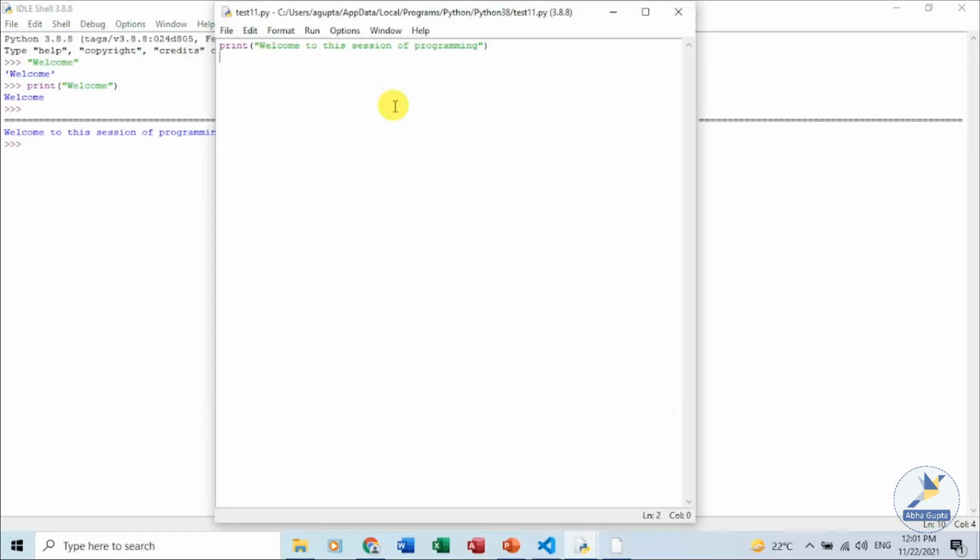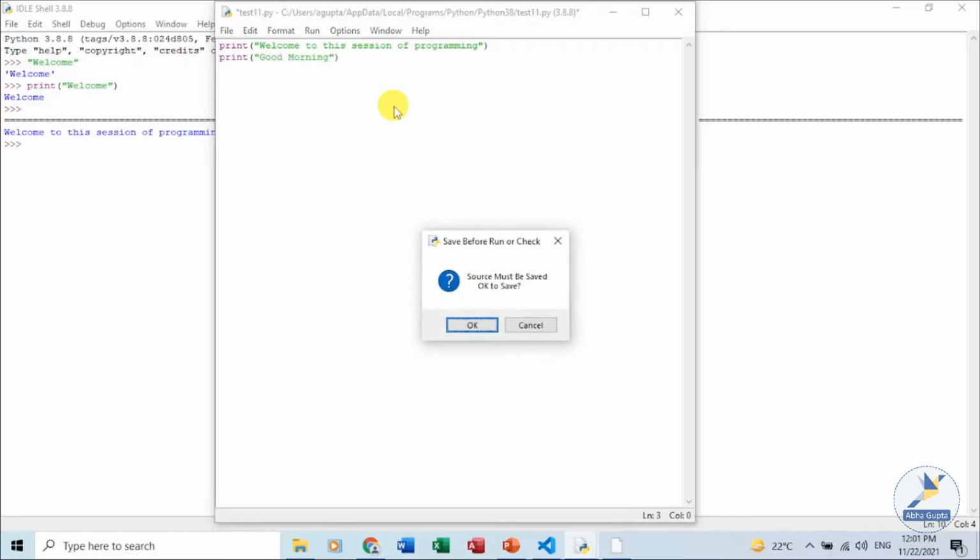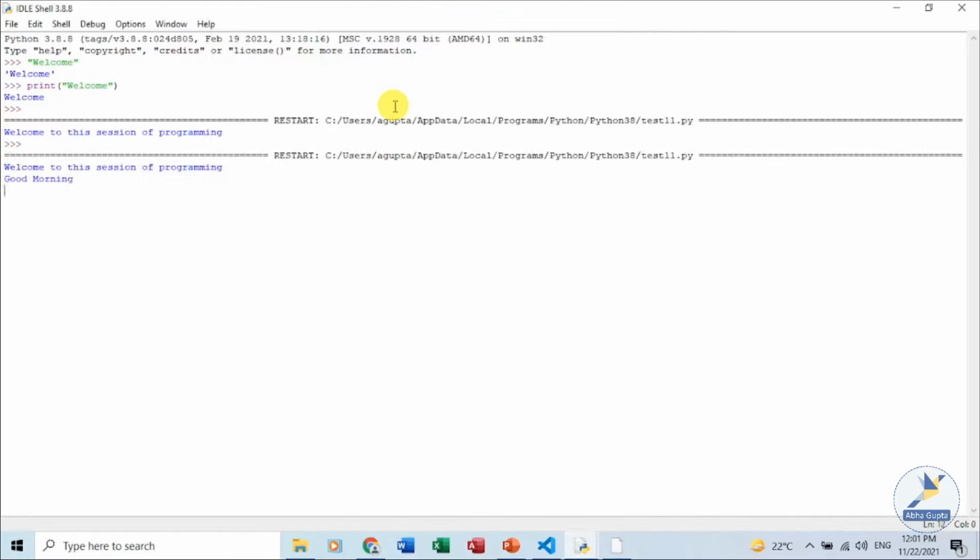Any more command you want to write? And press the enter key. Okay, let's save it. Again the shell will restart and you will get the result. So this is your interactive mode and the script mode.